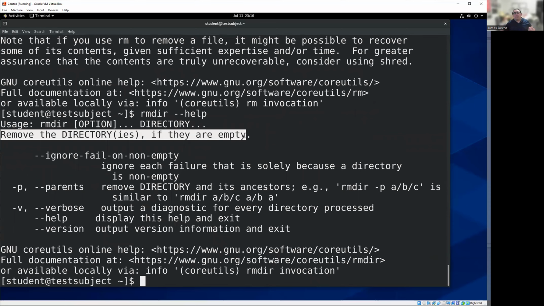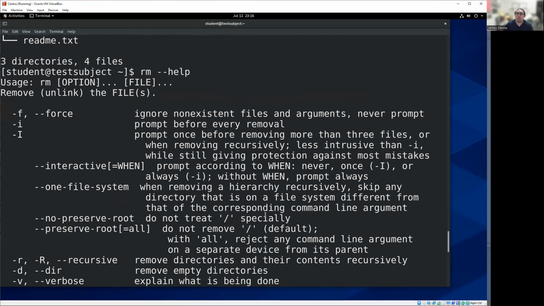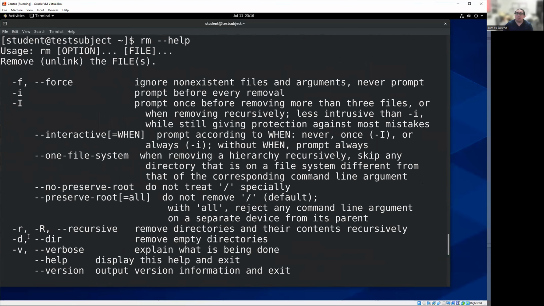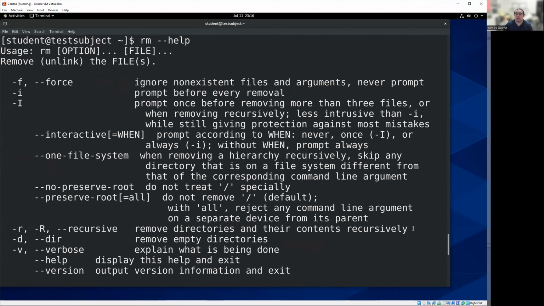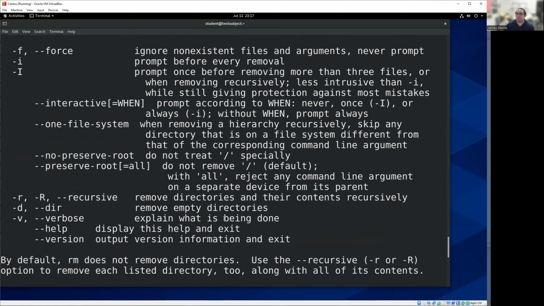So how do we deal with the fact that, let's say, I want to remove every directory, including stuff that has stuff in it? Well, let's look at the help command. We talked about the -d, and that says remove empty directories. Notice that there's this one above it that says recursive. So you're going to remove directories and their contents recursively. When we say recursively, it means it's going to go through each directory and file within the directory you give and remove those as well.